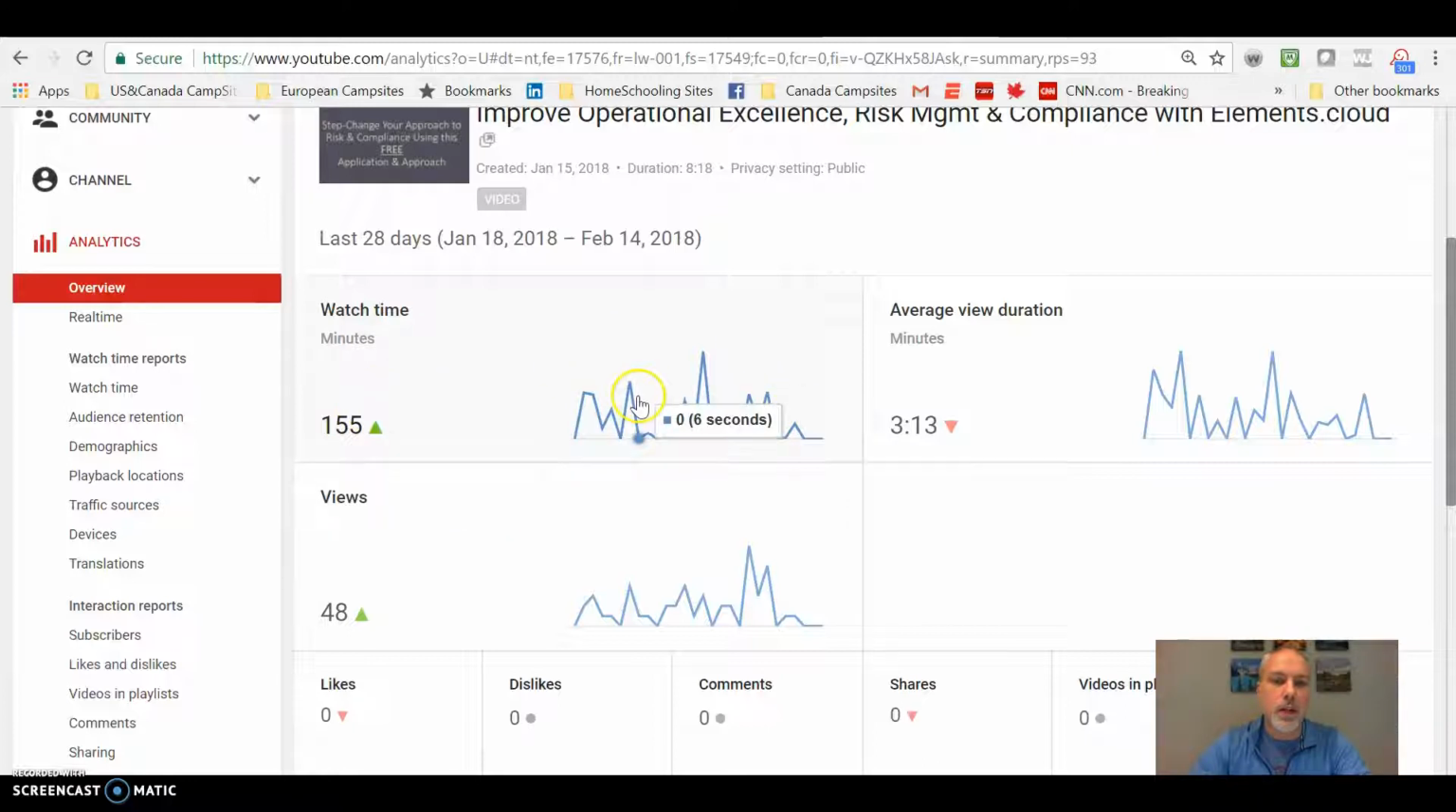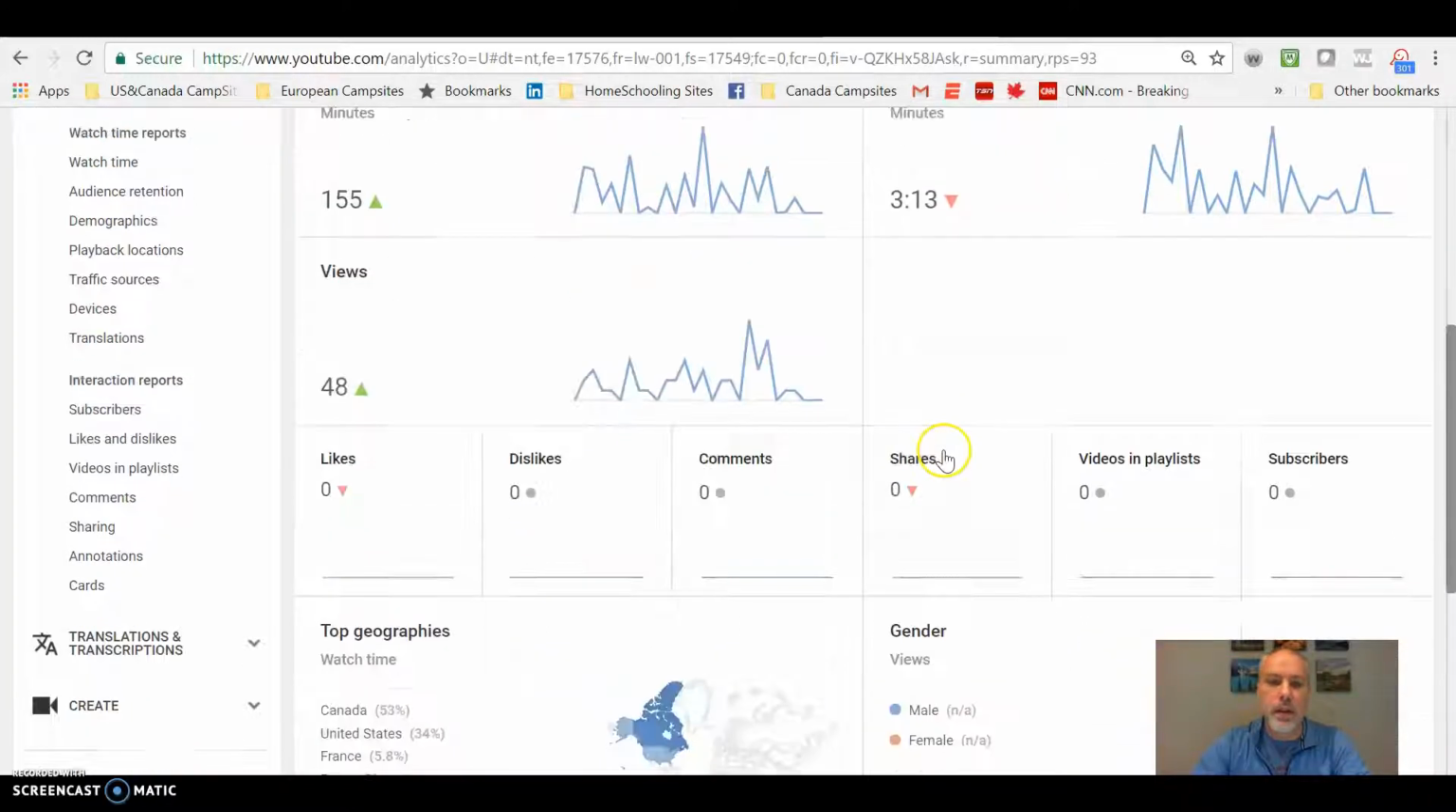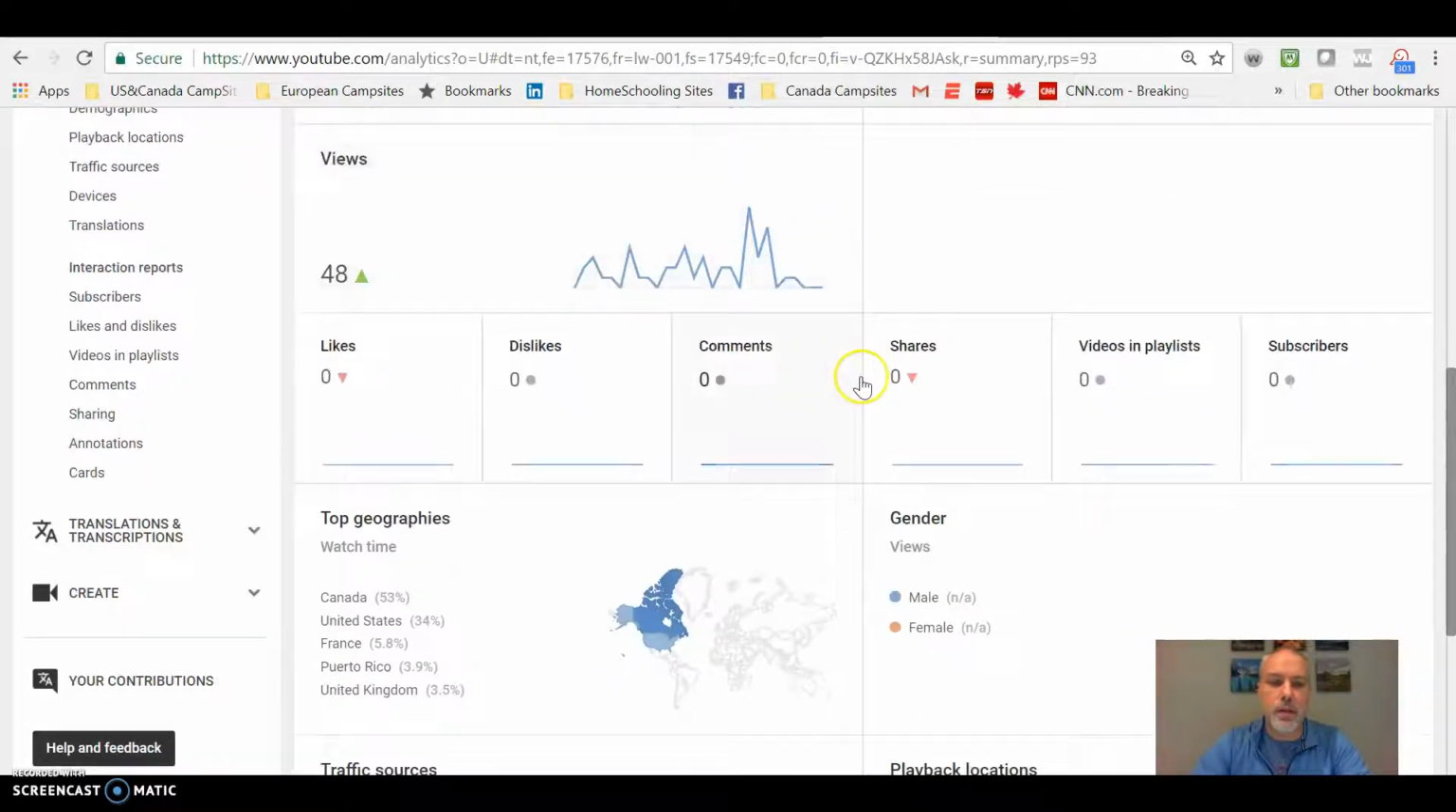So total watch time, I don't really find that very useful. Average view duration over time. So obviously you'll know when you launch it, you can see the average view time goes up and down, but you'll know when you launch it kind of what the average view time is there. The other way, here's your total views as well. You can see if it goes up or down, however you want to do it.